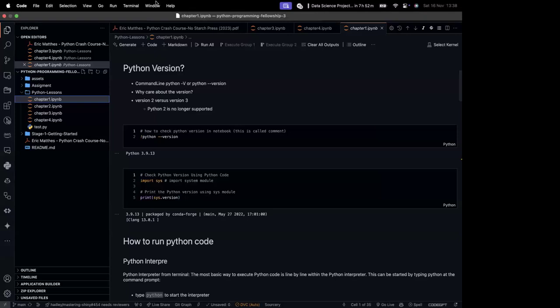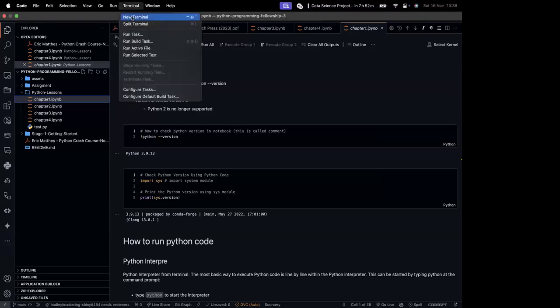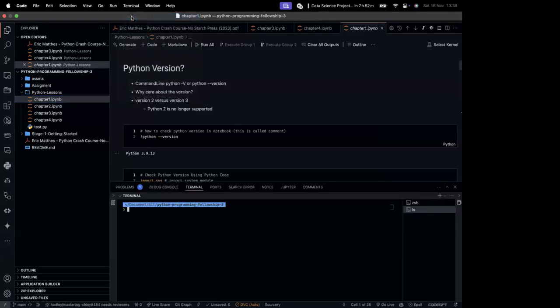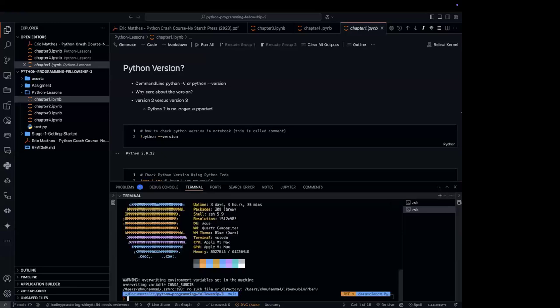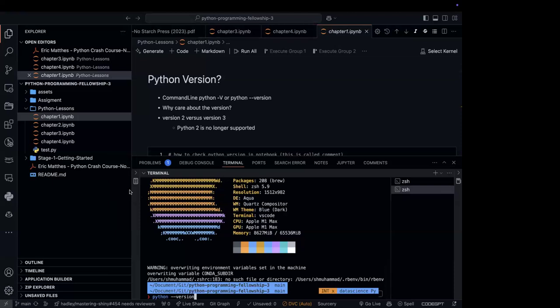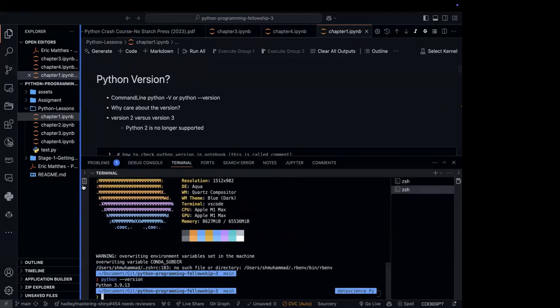If we open our terminal, you can see terminal, you can click here, and it opens this terminal, right? Then we can type python --version like this. And let me make this bigger. When we type python --version, we'll be able to see what kind of Python version we are working on.